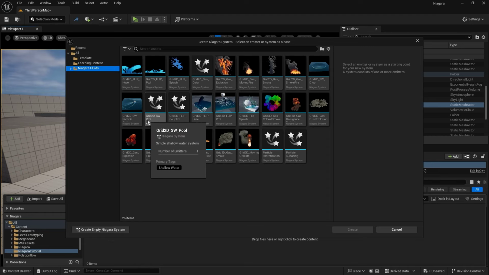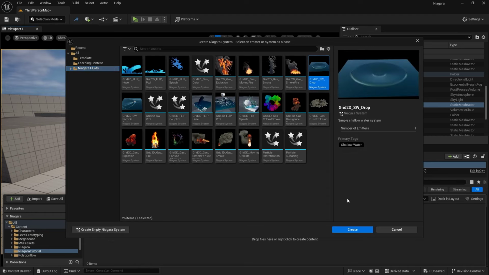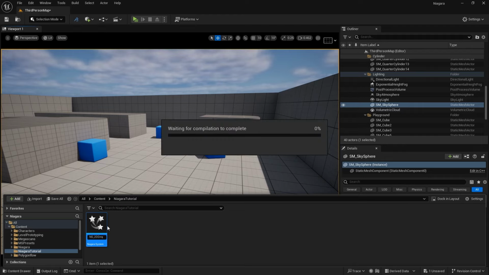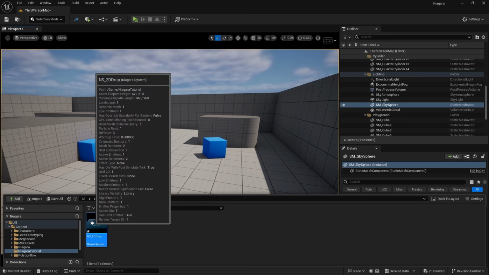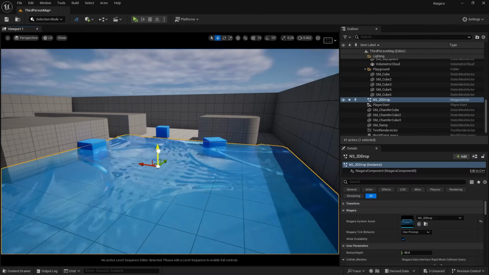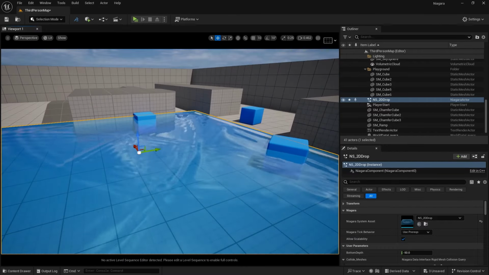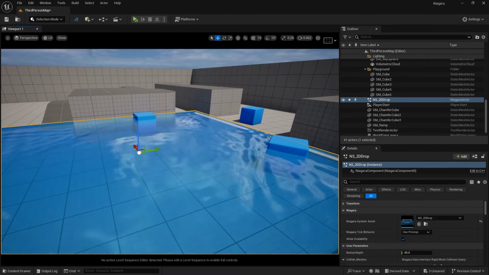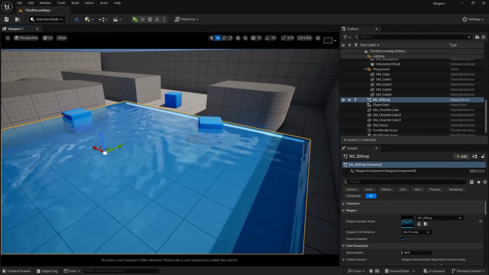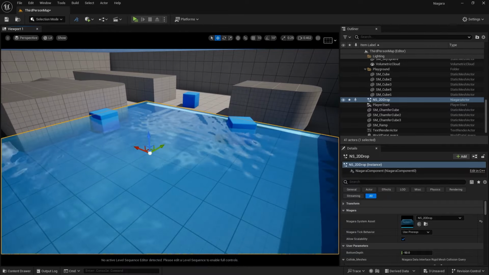So let's import a 2D drop here and create it. Let's name it 2D drop, and add our Niagara system, NS underscore. Now let's wait for it to compile and drag and drop it into our scene. If I take it upward somewhat, you can see we have this 2D water here. As you can see, it's basically having a movement. We can control all of this stuff, and we are going to look at that in a moment.